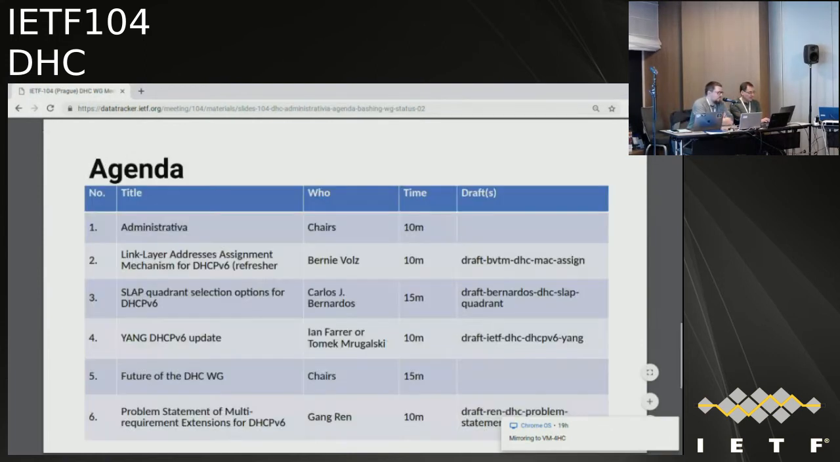This is the agenda that we have for today. Administrative, this is what we are going through right now. The next one will be a refresher from Bernie about link layer address assignment. This is something that's been presented previously, but it's been a while, so it's good to have a refresher. After that, there's a new presentation from Carlos about a related topic, which slab quadrant selection to use for link layer address assignment.